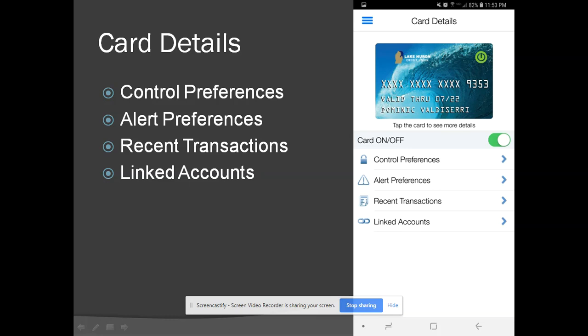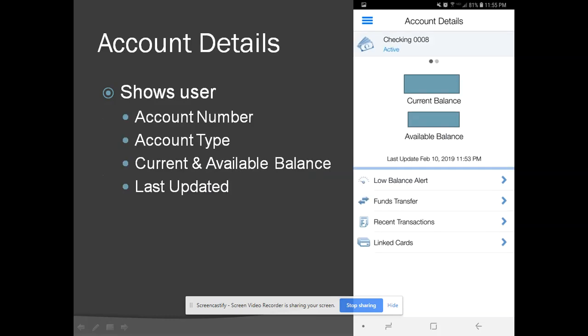Card details. This lists the control preferences, alert preferences, recent transactions, as well as linked accounts. Account details. This shows the user's account number, account type, current and available balance, as well as the last time the balances were updated.